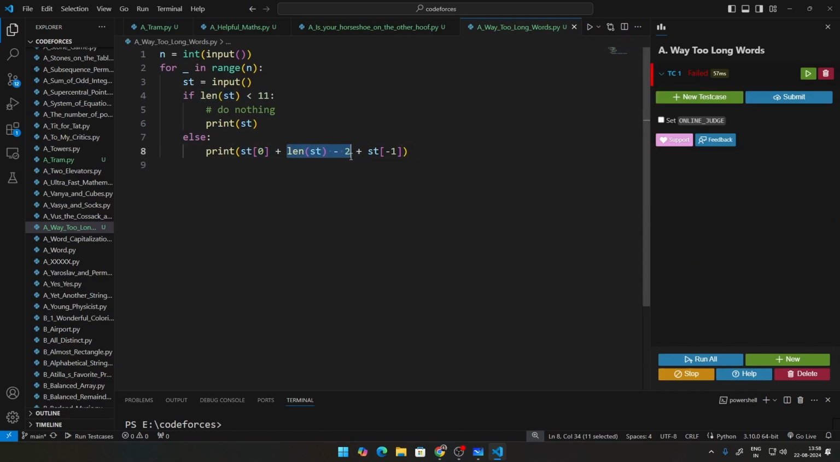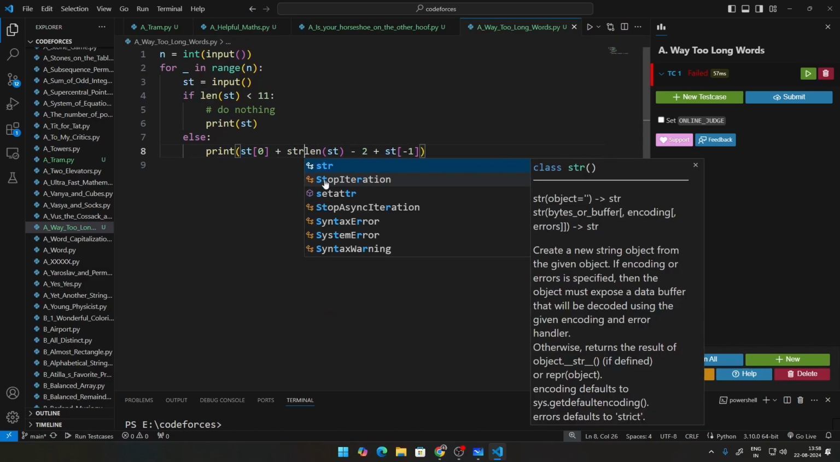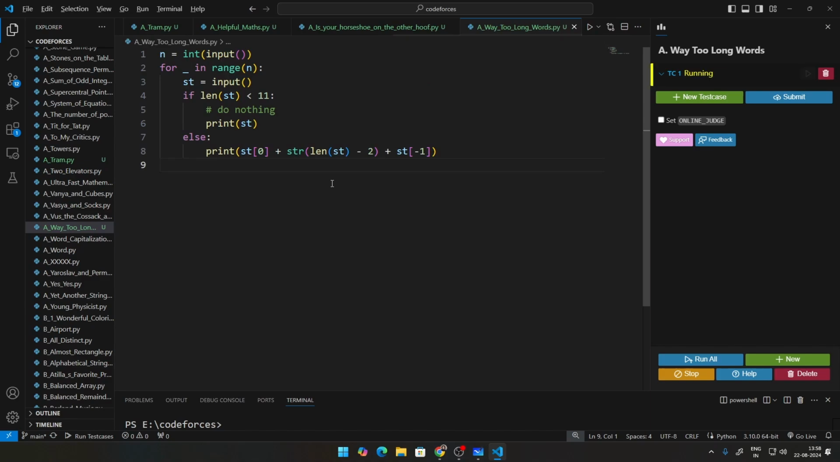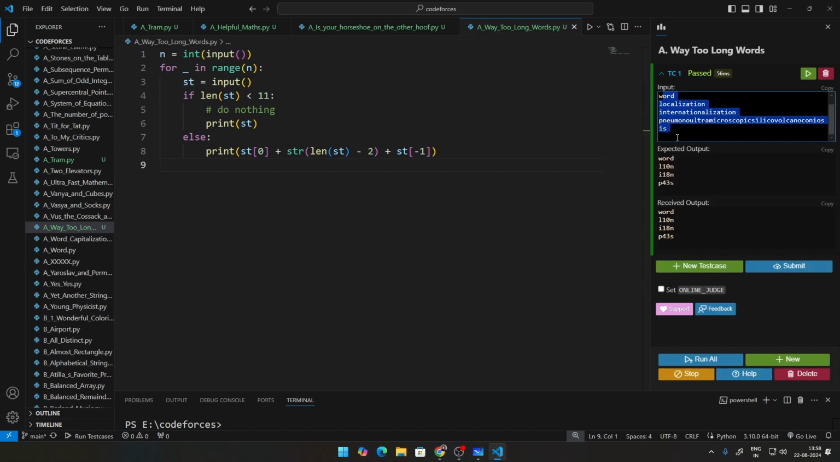But there's a very small problem here, because this len of st minus 2 will give you an integer, whereas these are strings. When you're doing string concatenation, you should only add strings together. So we need to convert that into a string so that we can add all of this together. How do you do that? Just go ahead and do an str of this particular value, and then you can run this code again. You can see it passed all the cases.